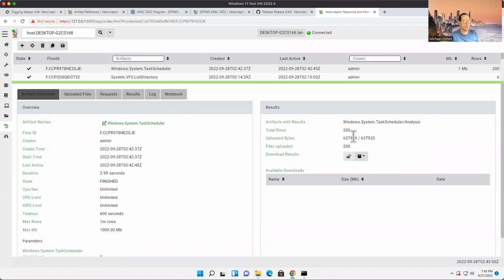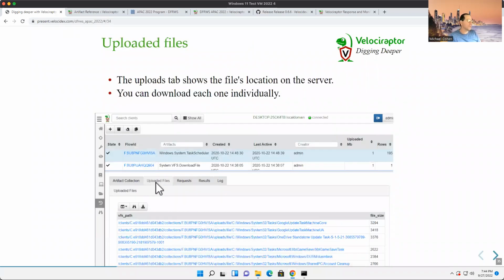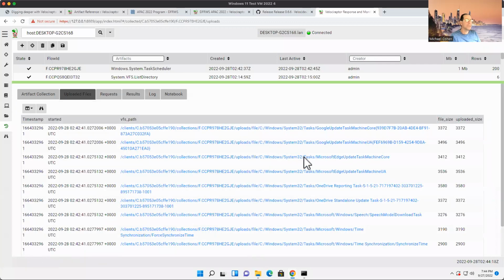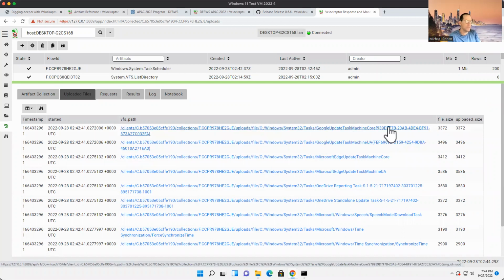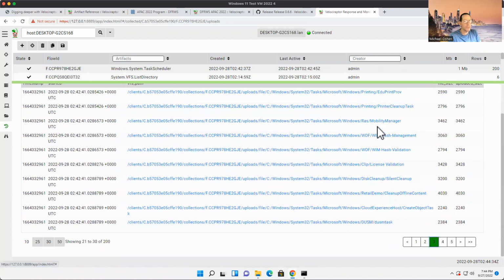So it's less than 1 megabyte. It's actually 637 kilobytes, and 200 files. Okay, so this is what it told us that it fetched. Okay, and then we can go through and see, because we told it to upload files. Then if we go to the uploaded files tab here, then we can see all the files that it fetched. So these are task files that control the way the task scheduler works. So this is the raw data, right? So these are the file sizes. We can look through them, and so you can grab each one.